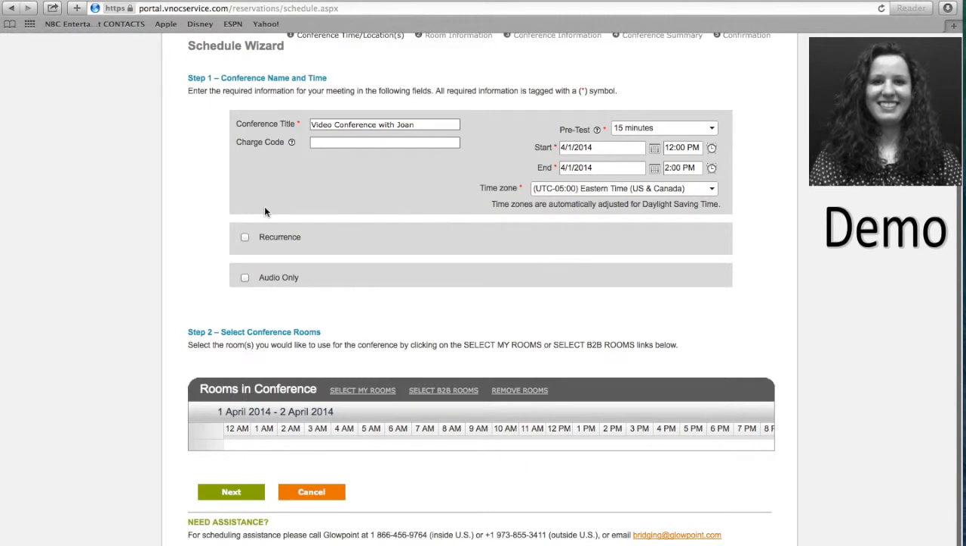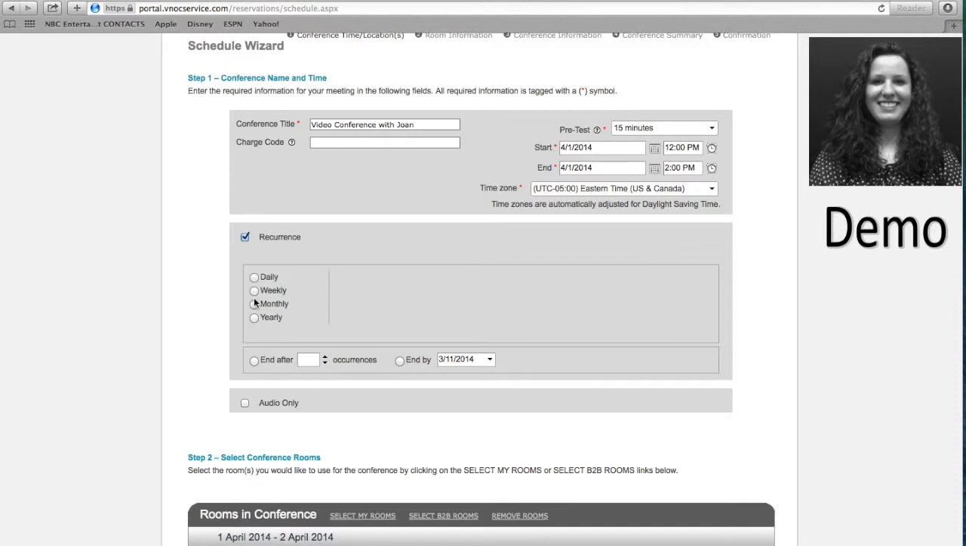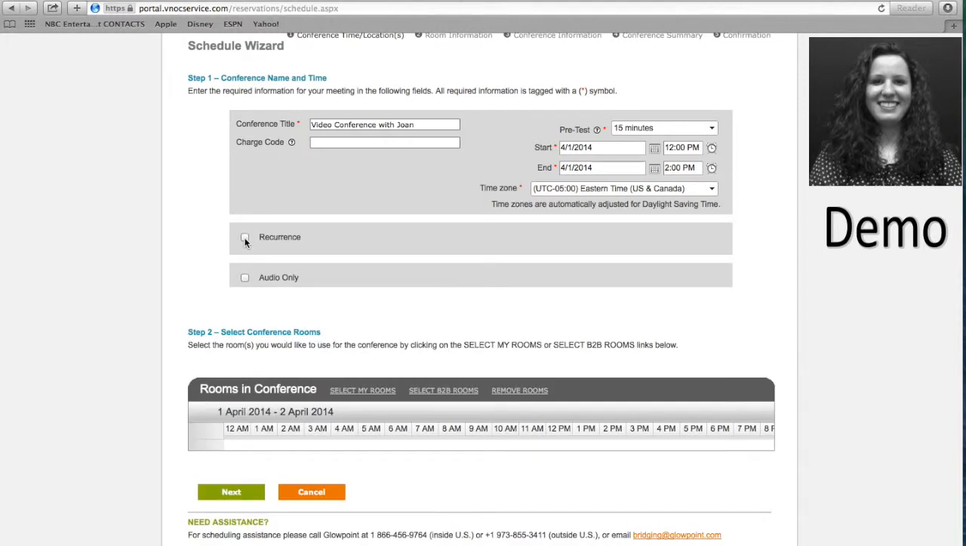Below the date and time, you have the option to schedule a recurring meeting. If you check off this box, it will ask you to enter the recurring details. You can choose to schedule based on your needs. You can choose every 1 week, you can do a bi-weekly conference, whatever you may need for your conference. If you're scheduling a single occurrence, simply leave the recurrence box unchecked.